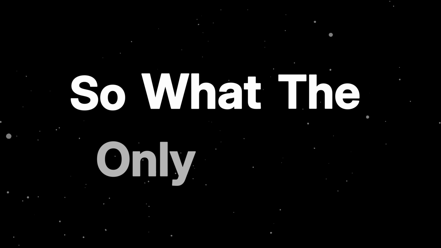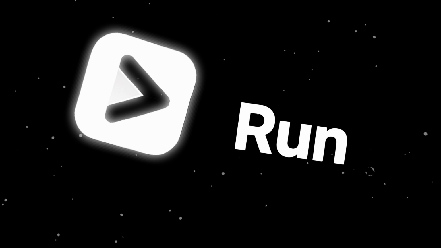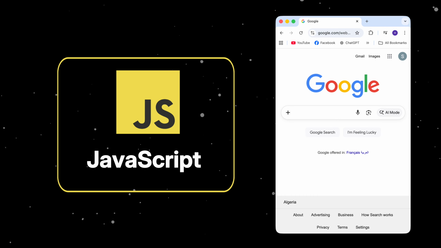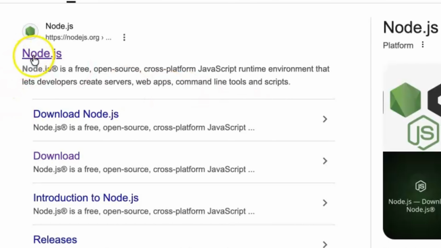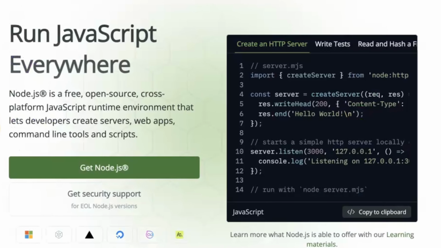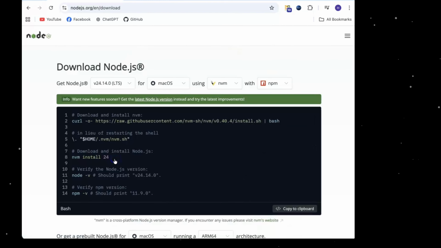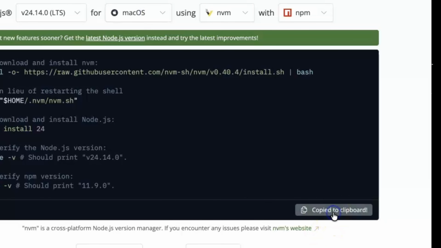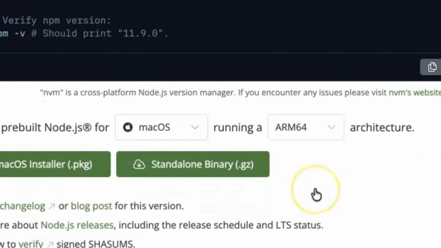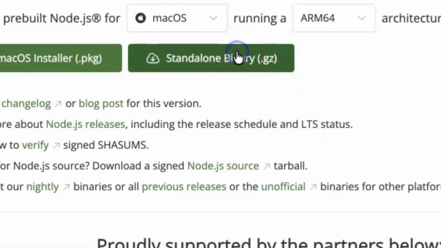So, what's the only thing that stands between you and your first React app? You need a runtime that lets you run JavaScript outside the browser: Node.js. Start by heading to the official Node.js website. Hit the Get Node.js button and pick your operating system. Either copy and paste the shown commands to your terminal or just download the corresponding binary.